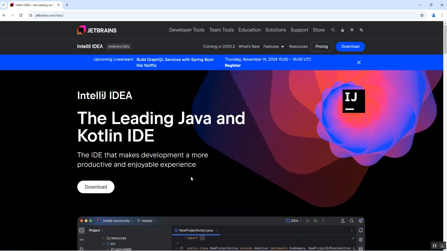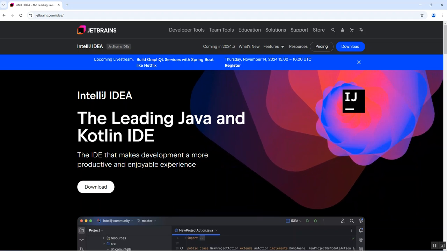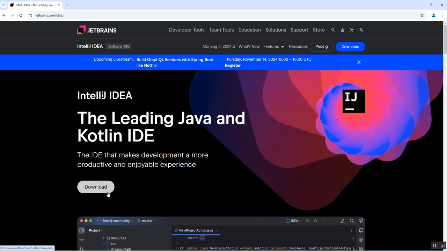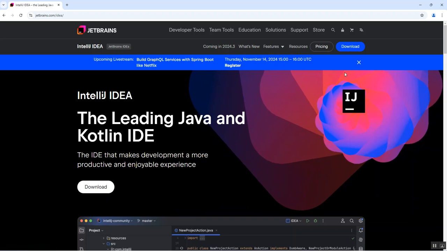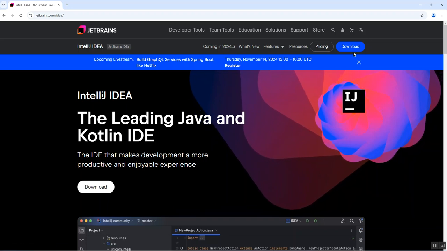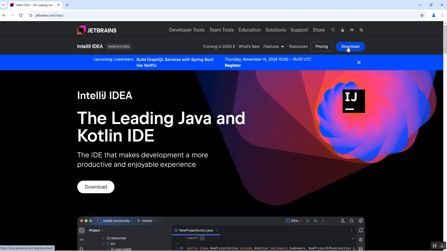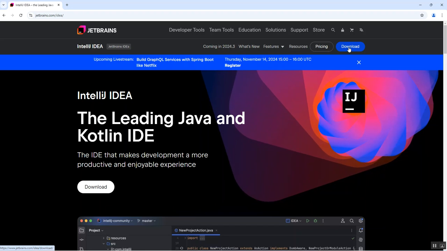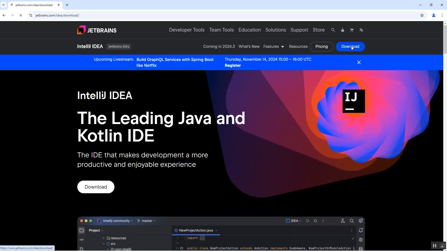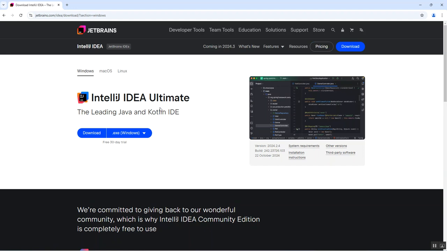We see two download options here. One is on the home page itself, and one on the menu or navigation bar. This download will take us to the downloads page, so let's click on this. Here we see IntelliJ IDEA Ultimate. This is not the version which we actually want to download.